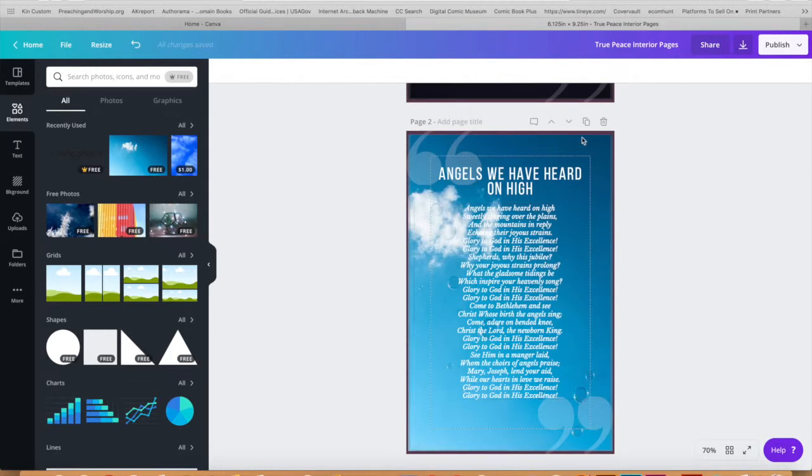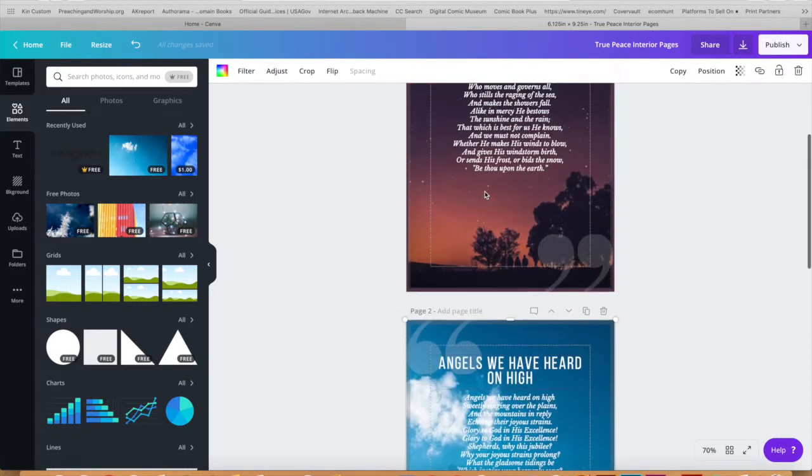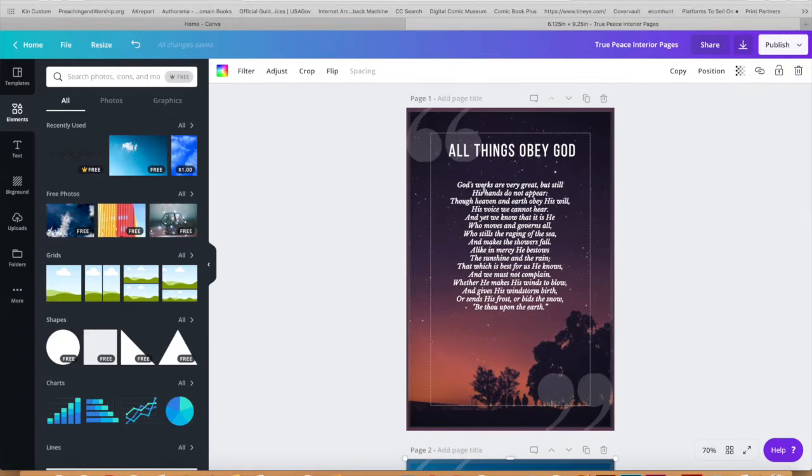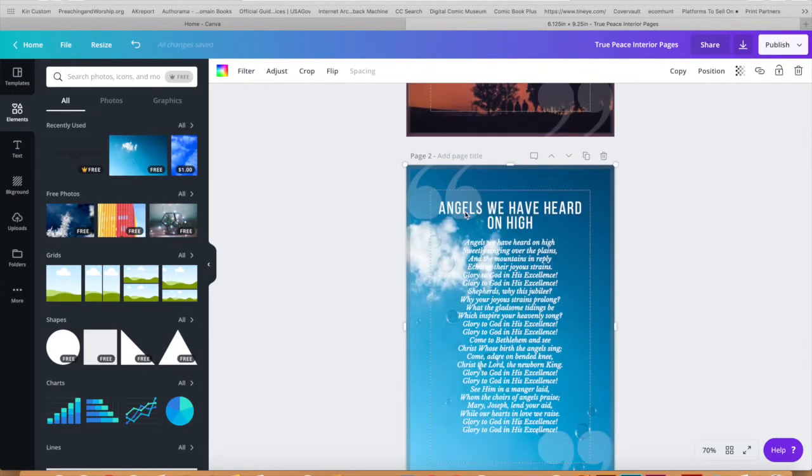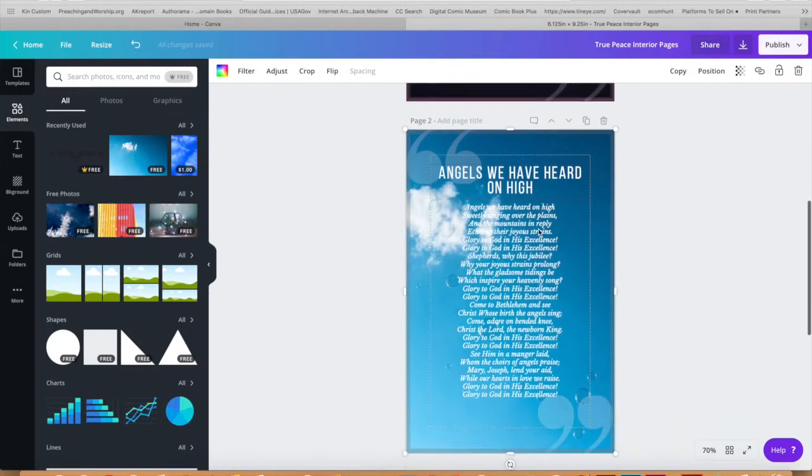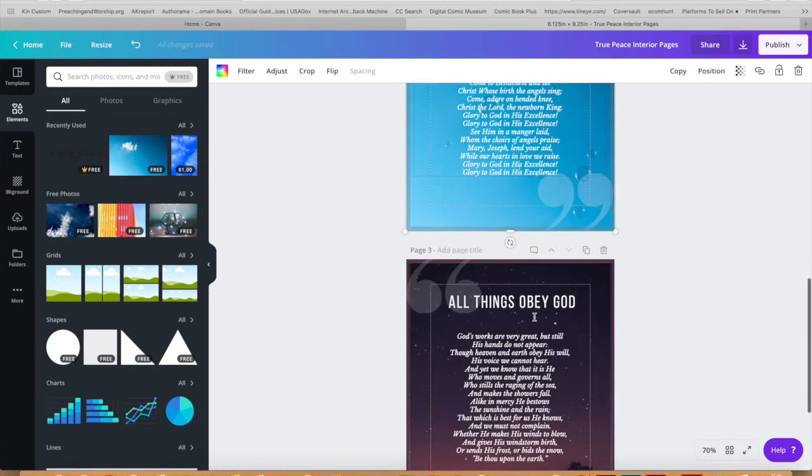All right. So we're going to make this just a little bit larger by taking these corners and pulling them out. So now I have another page for my book. So here's page 1, All Things Obey God. Here's page 2, Angels we have heard on high. And then we have page 3.